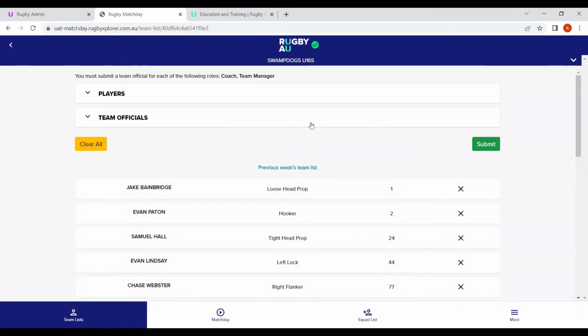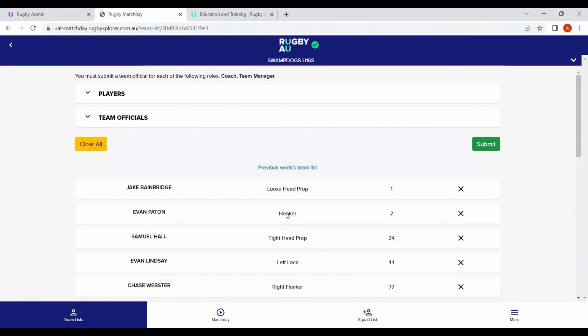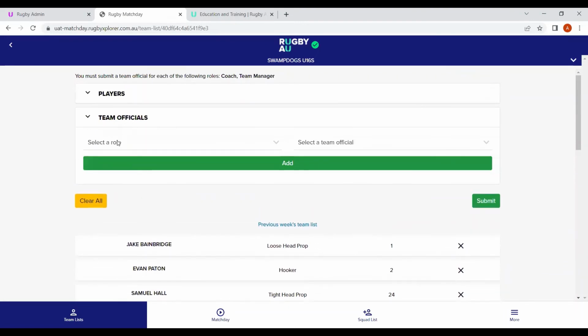Round 1 is going to be the hardest in that you have to select the team from scratch, but then every week afterwards, the previous week's team list will appear. Here we can see all of our coaches and managers plus our players have rolled over. Up the top, you'll see what is required. This team requires a coach and a team manager.